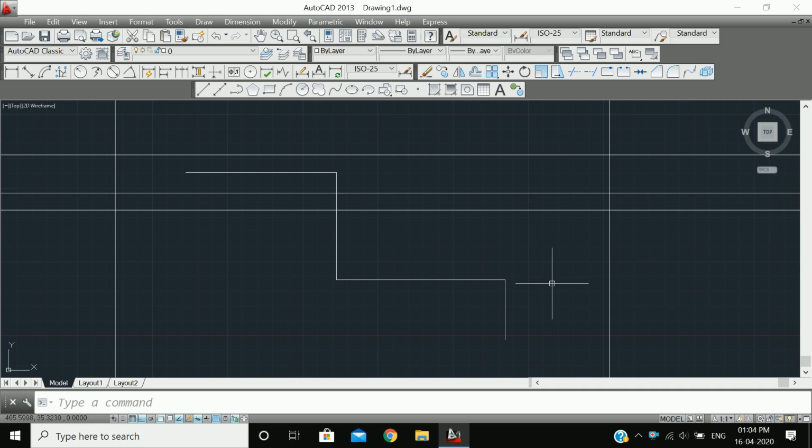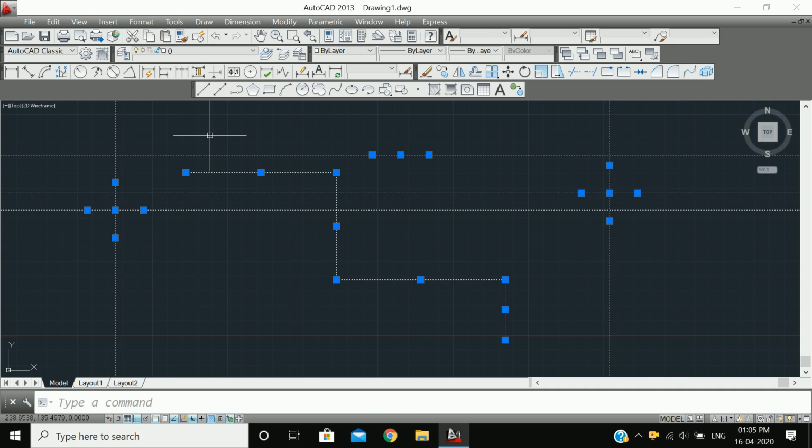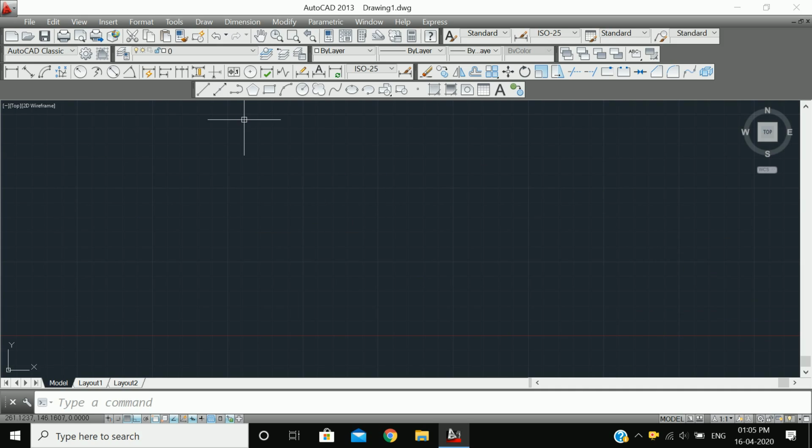To erase the dimension or drawings on the screen, you just have to click somewhere on the screen and drag it and press E, enter. That is erase.